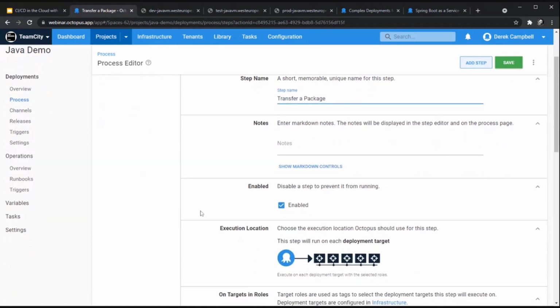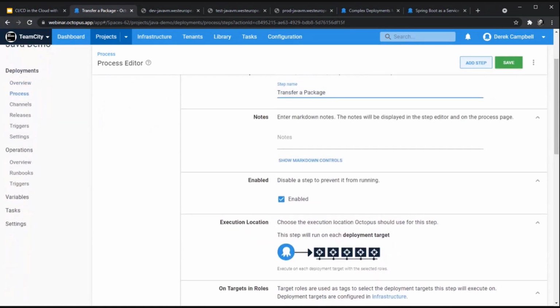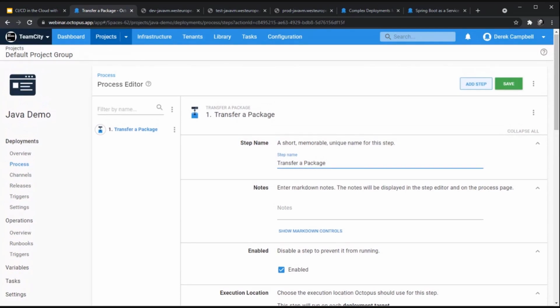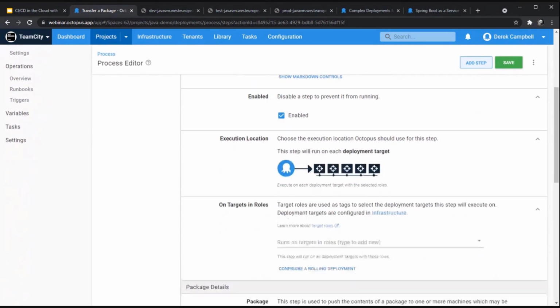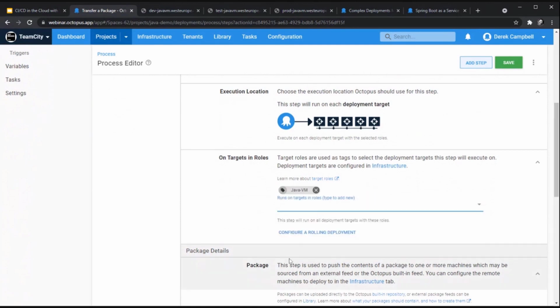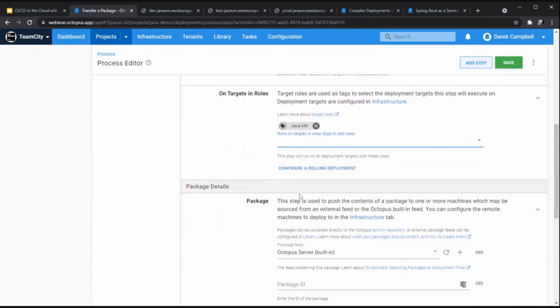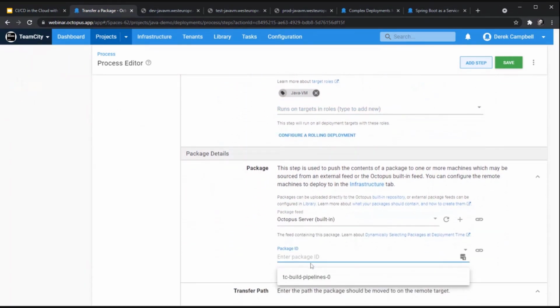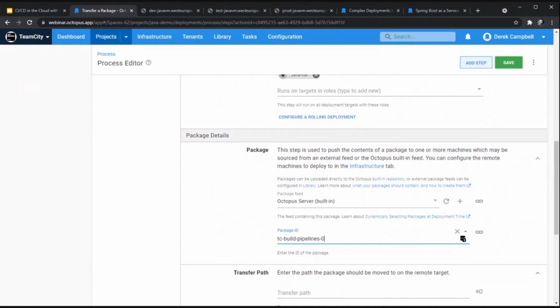So let's jump in. So there we go. On the screen, we're specifying, I'm just going to change that, transferring Marco's package. And then you've got some notes. Obviously, you don't want to disable this. In this instance, this has been pre-configured. So obviously, we've already got that Java virtual machine in Octopus. So I'm just going to configure the package. As you can see, we've got tc-build-pipelines.